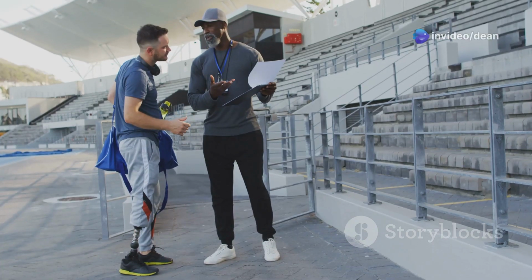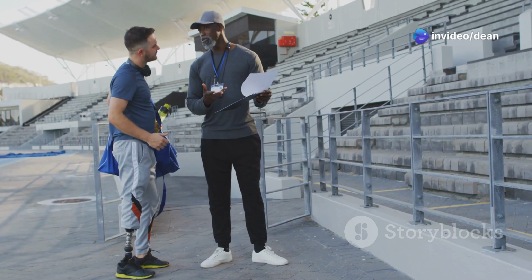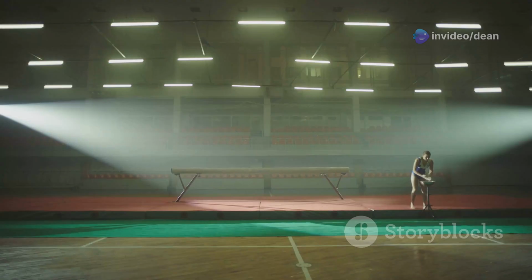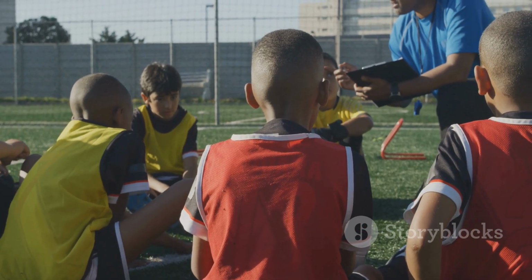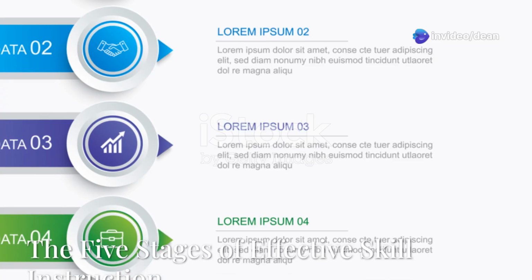By understanding and applying the Knudson and Morrison model, coaches can create more effective training programs. This leads to improved skill development and overall performance enhancement. The model serves as a valuable tool for anyone involved in teaching or coaching motor skills.